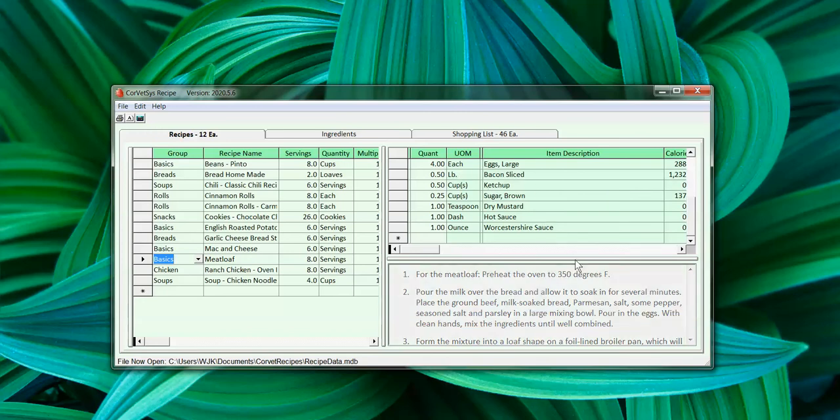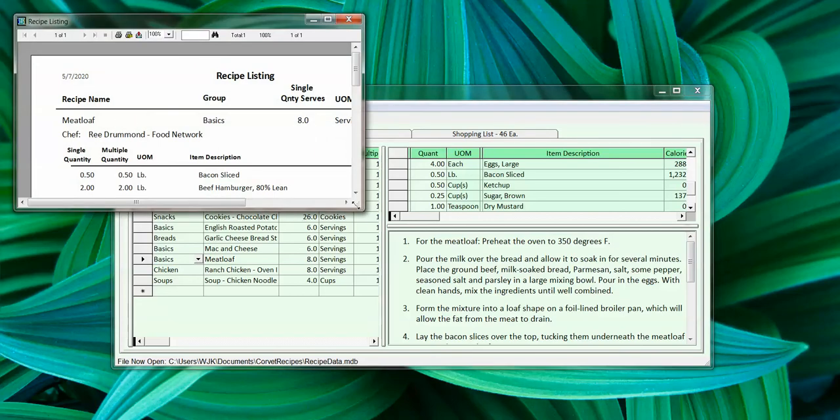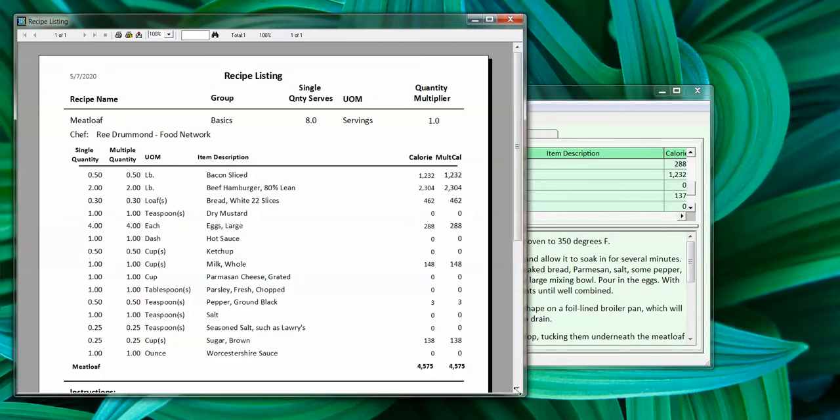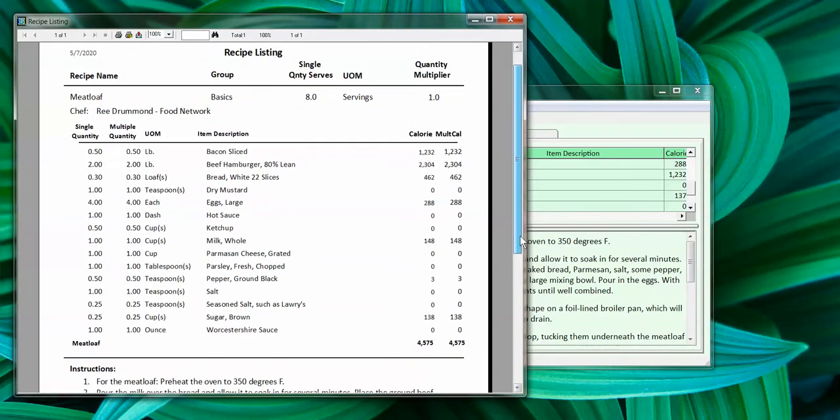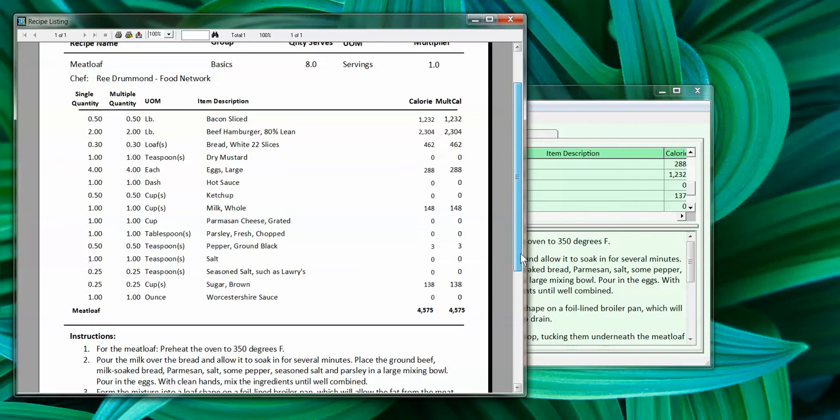Below this we have a text box that shows the instructions for creating this recipe. If you want to print this out, you can click on the printer icon and you'll see there's a recipe, all the ingredients, and the instructions. If you put the calories in, it will calculate the calories, and it can also calculate the cost of the recipe for you.